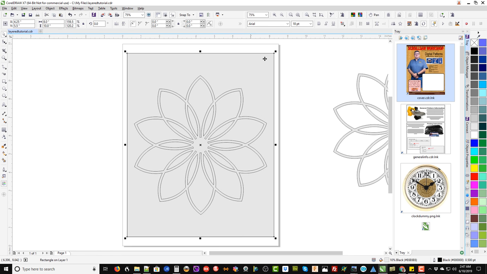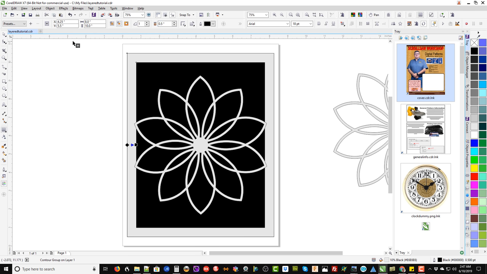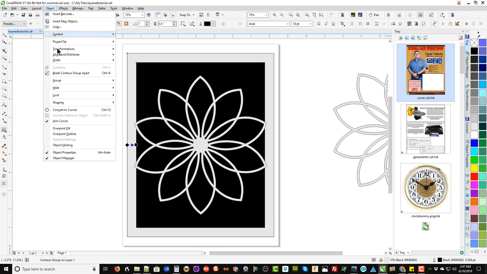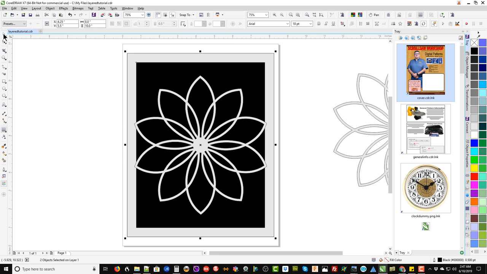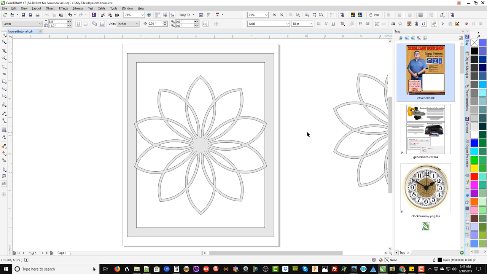In this case, I've got an 8x10 box, and I want to make a 1/4-inch frame. So I'm going to go over here to my contour tool. I'm going to go up here, type in a dimension of 0.5, and click inside contour. And then I'm going to go over here to object, break group apart, select my pick tool, back minus front. And there I've got my frame.